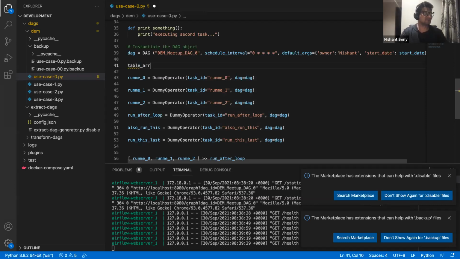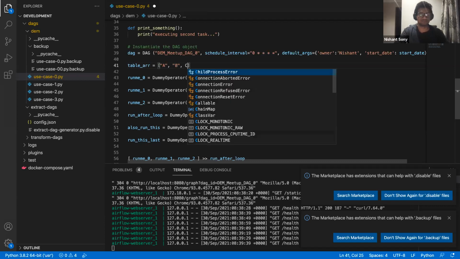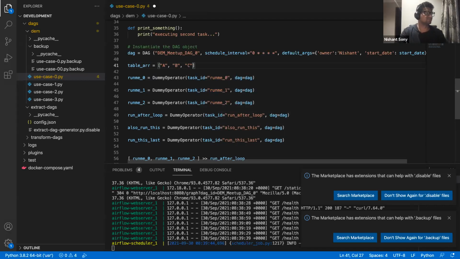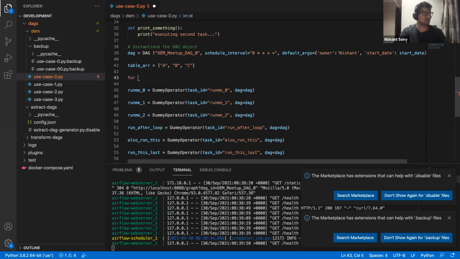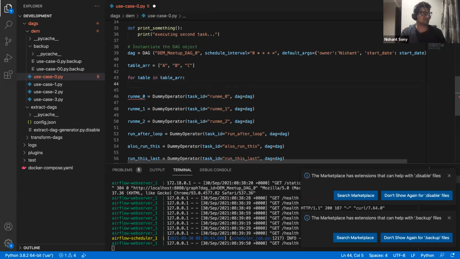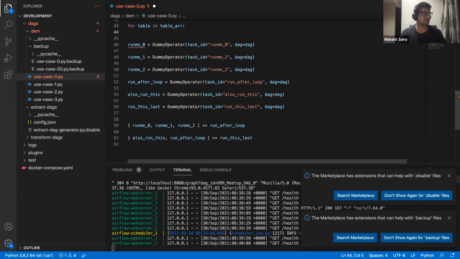I'll declare a table array. I'll say there's a table A, there's table B, and table C, right? Now what I can do is just iterate over these tables and generate these tasks on the fly and establish those relationships that I was talking about down here, right?